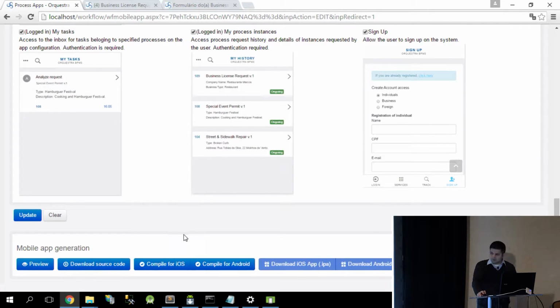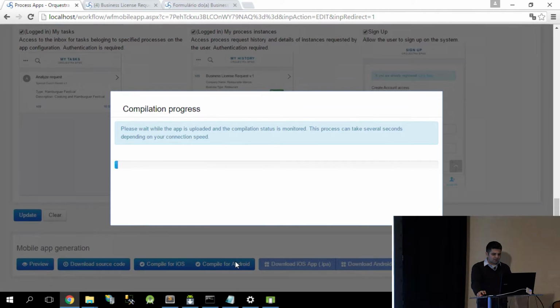So let's click Add here. Okay, now that the app is built, I don't know if people in the back can see the buttons on the bottom. We have the option to preview the mobile app generated by the system. We can download its source code, and we can compile for iOS and Android. After we compile, we'll be able to download the app. So let's click on compile for Android.